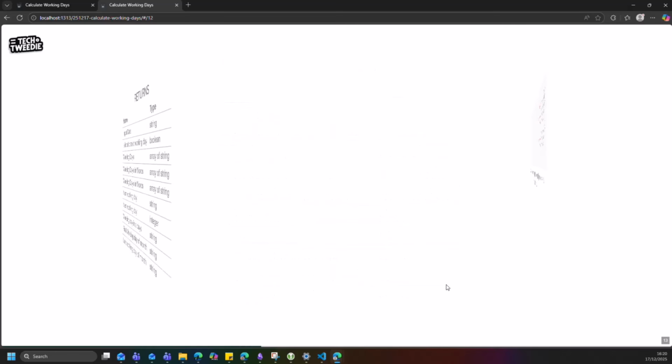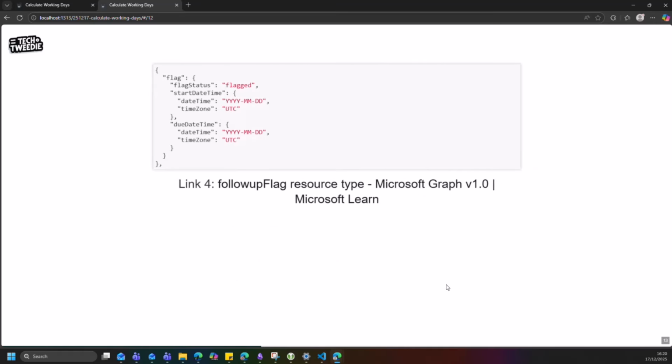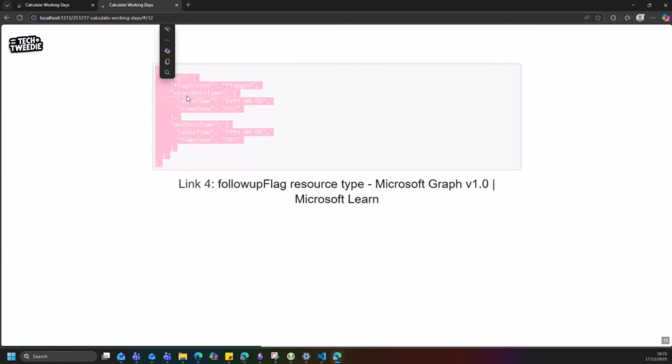So let's continue on. In order to set a follow-up flag in Microsoft Graph, we need to send some JSON. It's not an out-of-the-box connector, unfortunately. So we need to use the out-of-the-box HTTP request, and we need to send some JSON to it. This is the JSON you need. If you want it, you can grab the presentation afterwards and copy and paste it straight from the presentation.